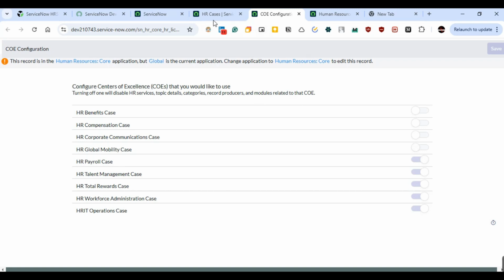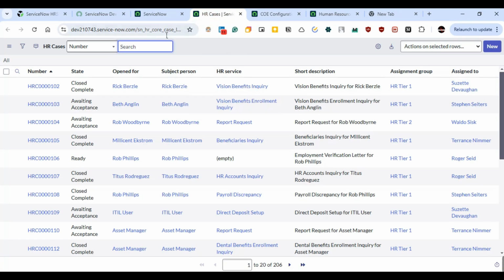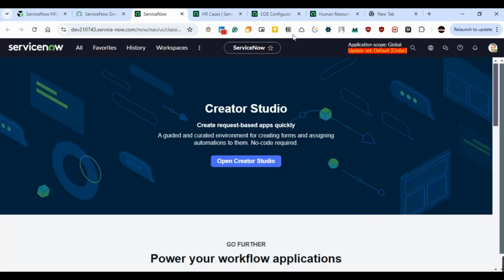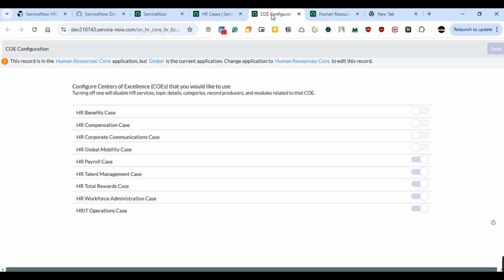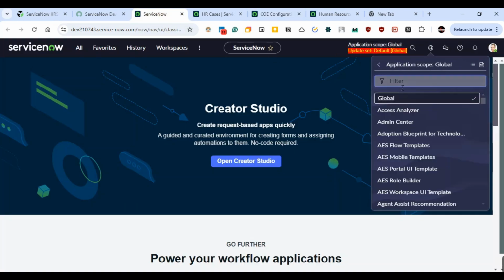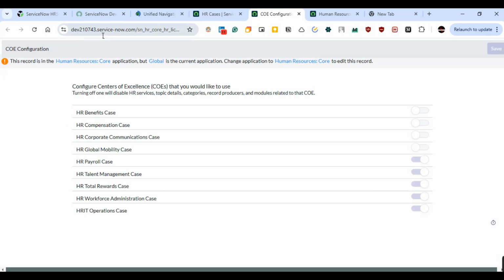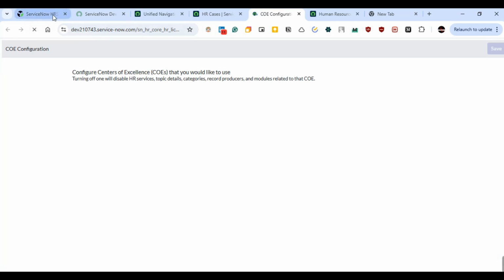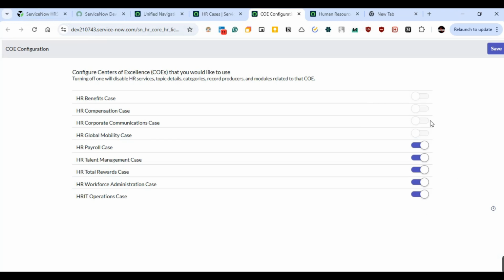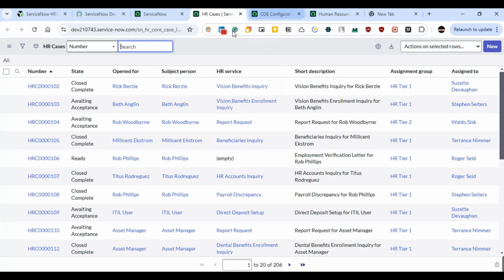And one more piece of information you need to know: whenever we are working on HRSD, we need to change our application scope to human resource core, because we can see this record is in the human resource core application, but global is the current application. I will just change it to human resource core. Okay, now if I come here, yeah, I can edit. So this is all.